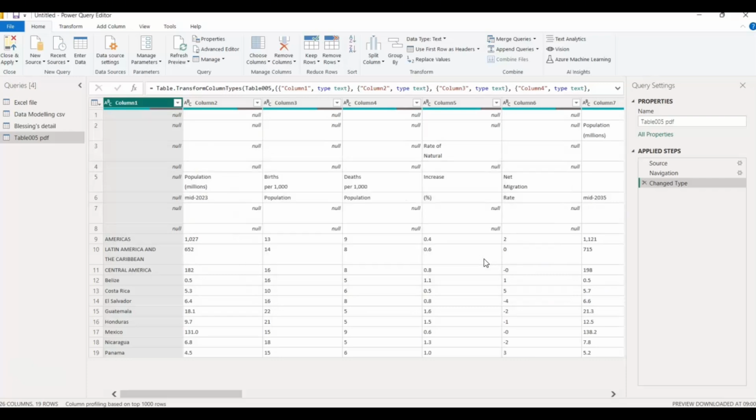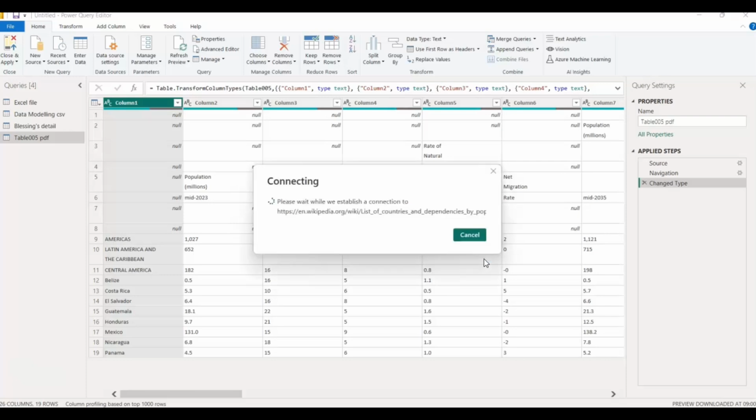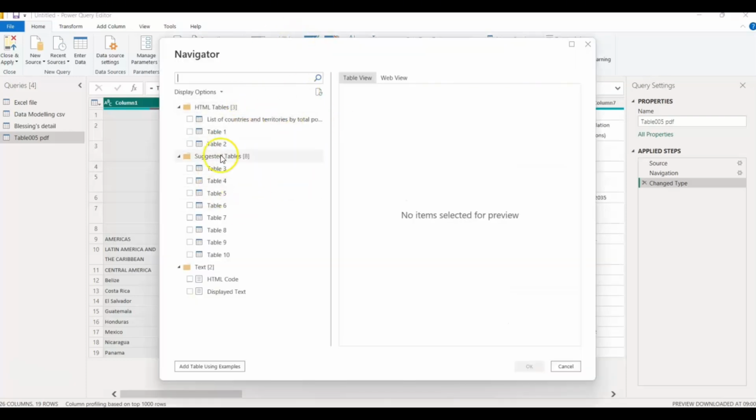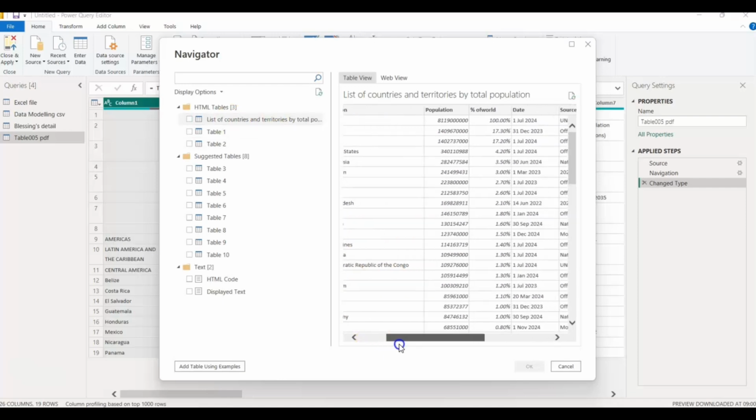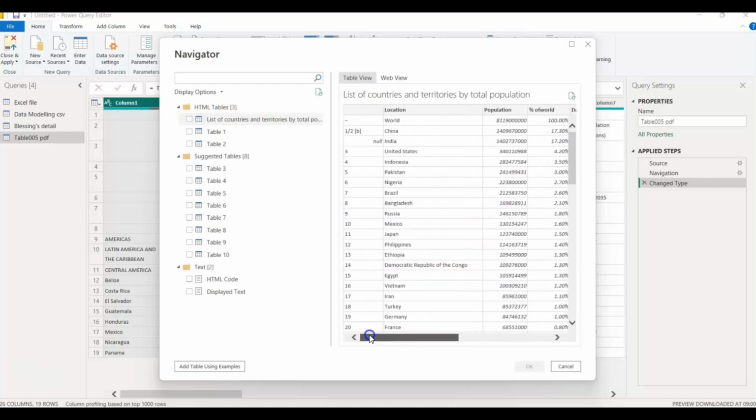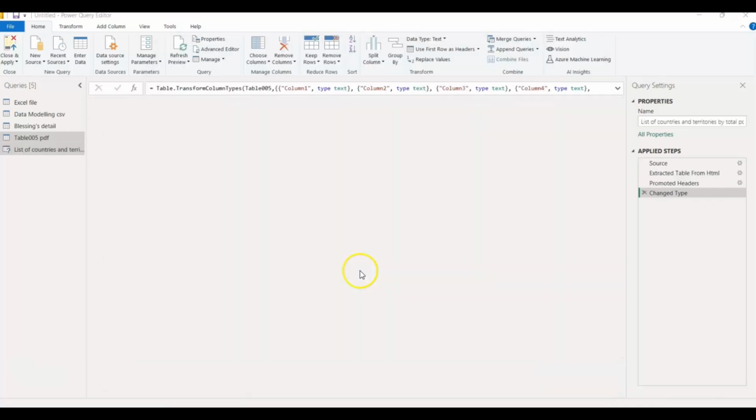So it's trying to create connection with data online. You can see now that all the data has been retrieved from that link. So I'll preview this and let's see what you can see. This is exactly what I wanted to show, the list of countries and territories by total population. So I'll just check this one that I need, then I'll hit OK to load this in.